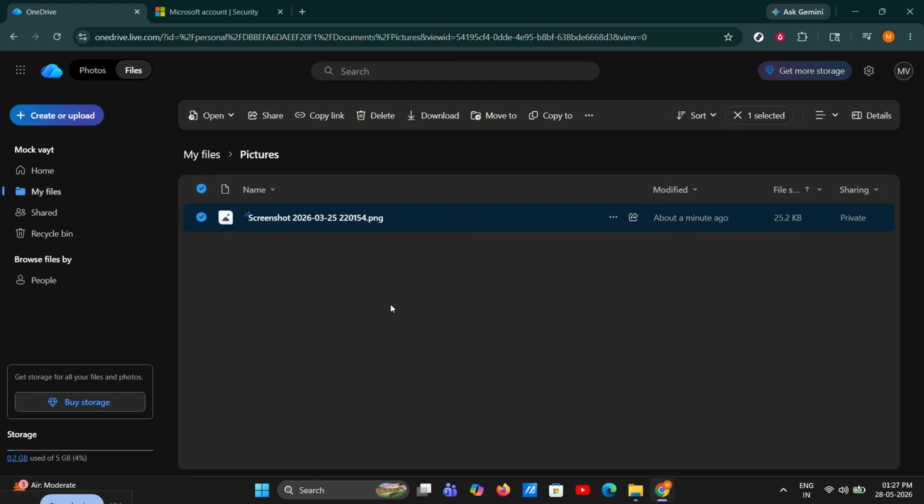Next, select the photo or photos you want to download. If you only need one image, click it once to highlight it. If you want several photos, hold down the Ctrl key on Windows or the Command key on Mac while clicking each photo. You can also use the Select option if OneDrive gives you a checkbox view. Make sure you've selected everything you want before continuing, because the download will only include the files you choose.